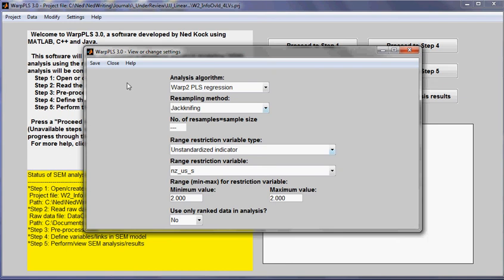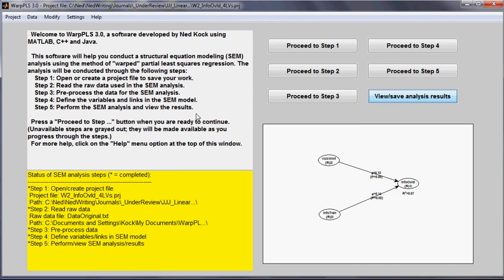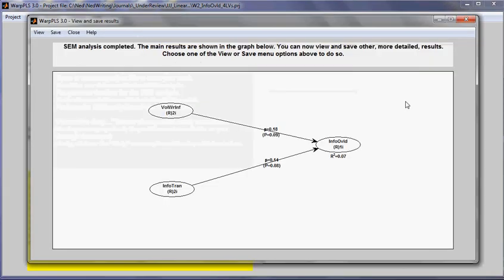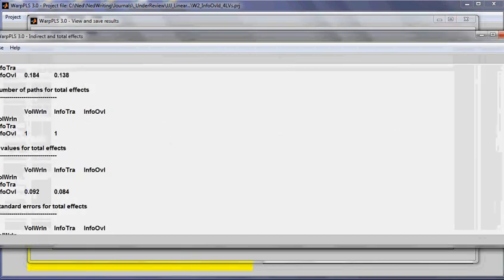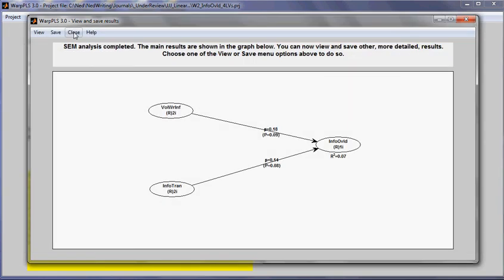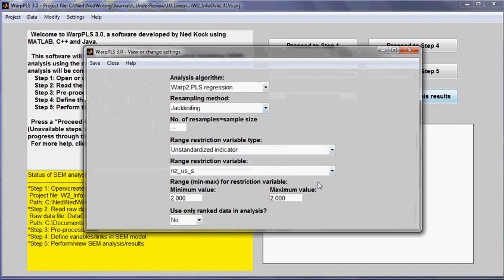Now, if I wanted to compare results for different countries, I have here the results for the United States. In fact, I have the full set of results here, even indirect and total effects up here. Now, if I want the results for New Zealand and Spain, all I can do is restrict the range for those countries only. So, I can close out of here, go to View Save Options, use the same range restriction variable, but this time restrict it to 1 to 1, the range going from 1 to 1. Those are the values that refer only to New Zealand.